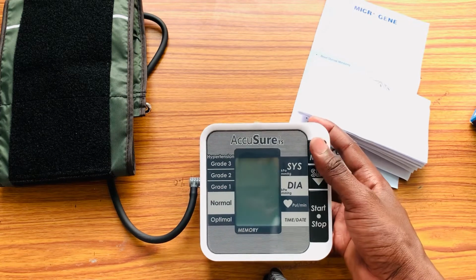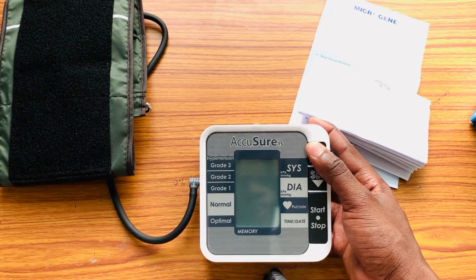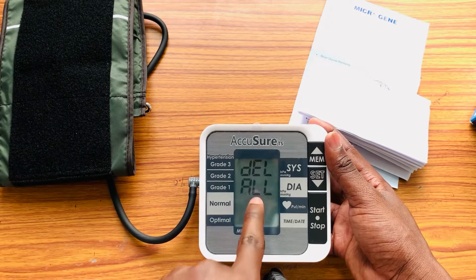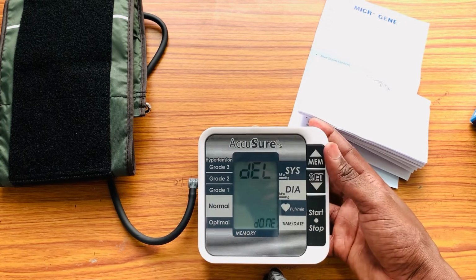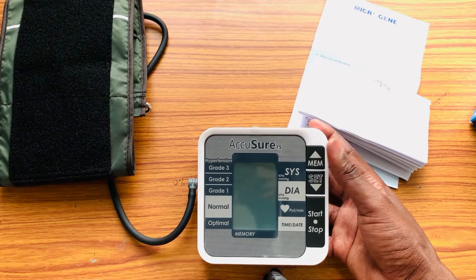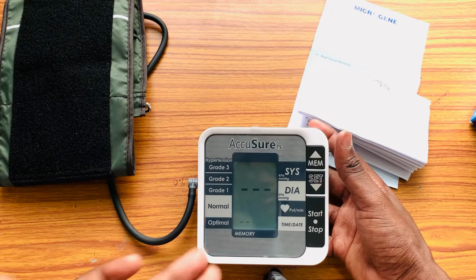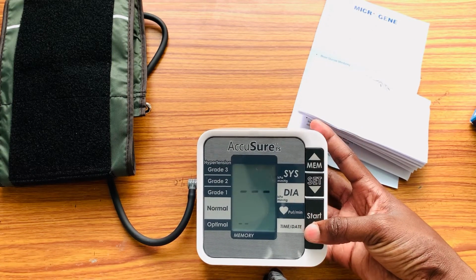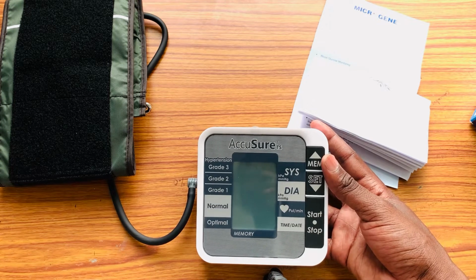So what you do, you long press this memory button, and then it says delete all. You click on set, delete, done. So now you're set, you have no memory. As you can see, even if I click, it will show blank. So I have totally erased the memory.